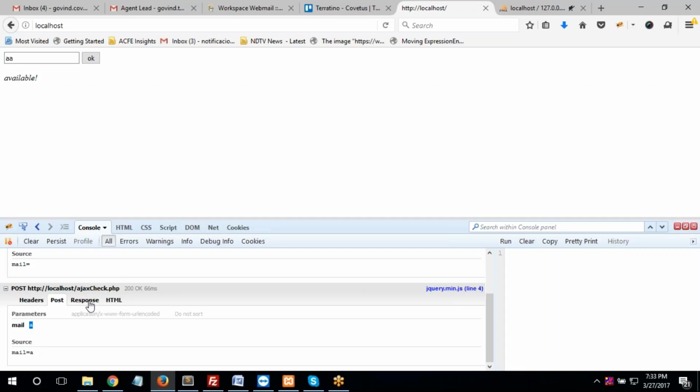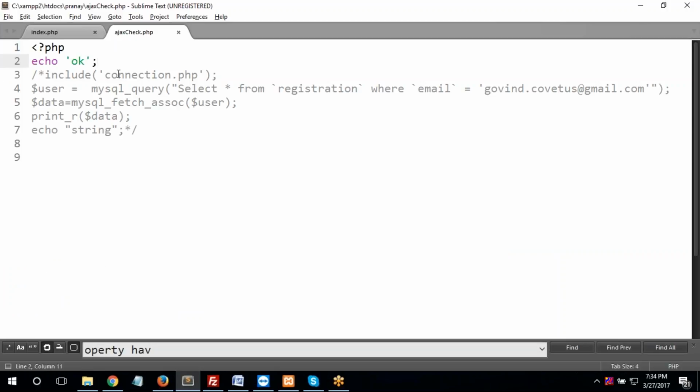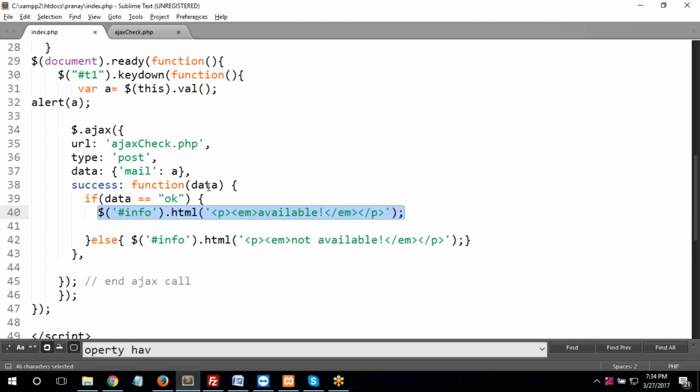And what we are receiving is OK. Why? Because from this document we are echoing OK. So whatever we echo in the response will just be assigned to that particular success function argument, the argument of the success function.